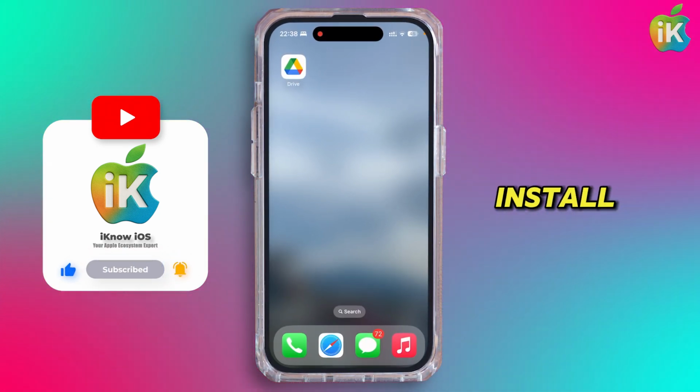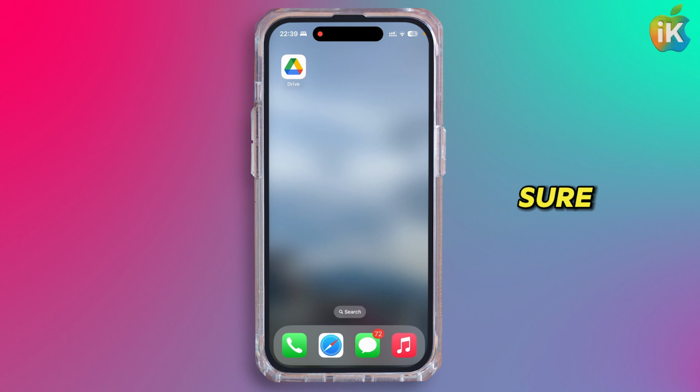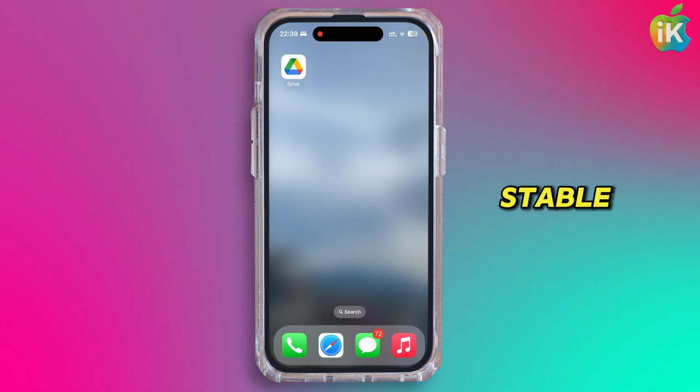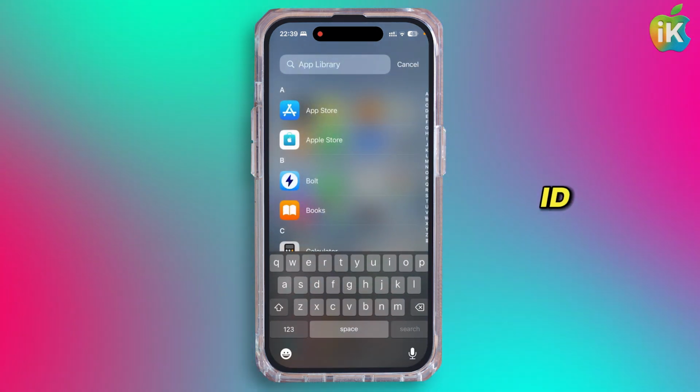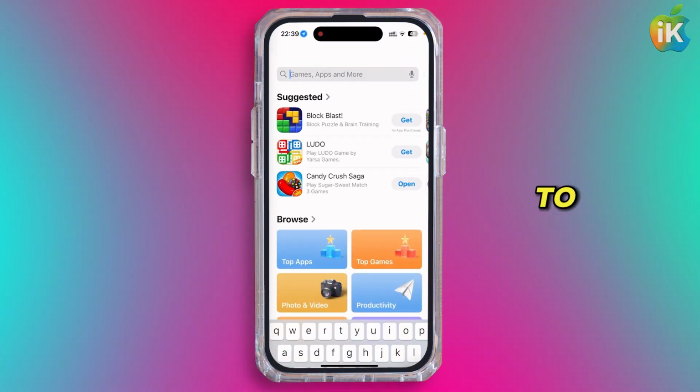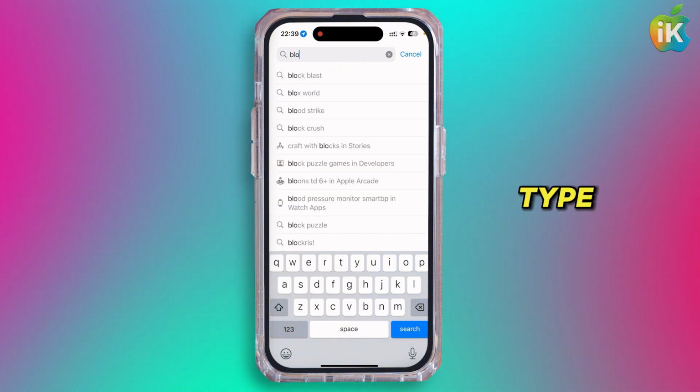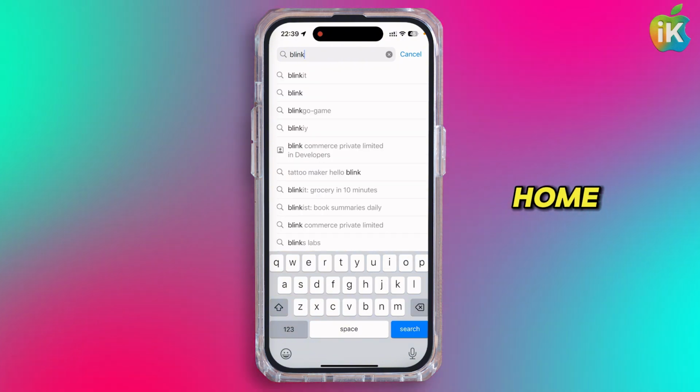If you'd like to install an application on your iPhone, make sure you have connected to a stable internet connection. Likewise, make sure you have created your Apple ID. Once that is done, head over to your App Store. In the search bar, type in Blink Home Monitor.